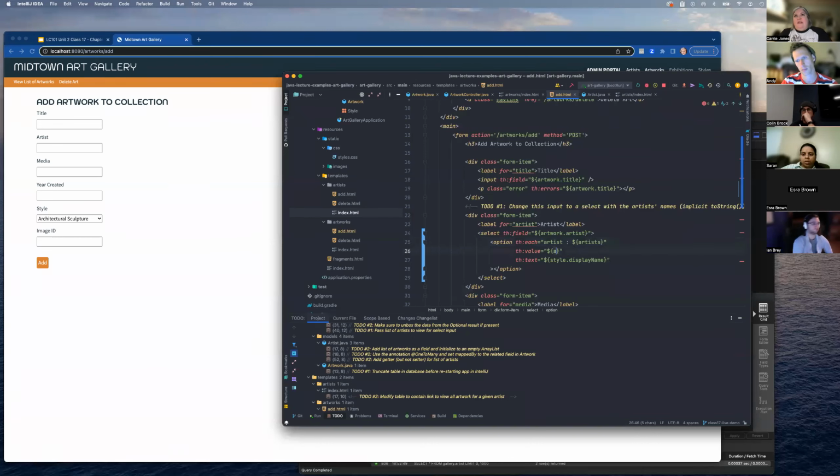So the value is going to be artist.id, because now that this has its own class, it's not just a string, we have an ID number that should stand for that value. And then of course, text is what we want to display. This example, of course, was from our enum. For this, I can just put artist. And the reason for that, you would think, well, don't we want to concatenate the first name and last name?